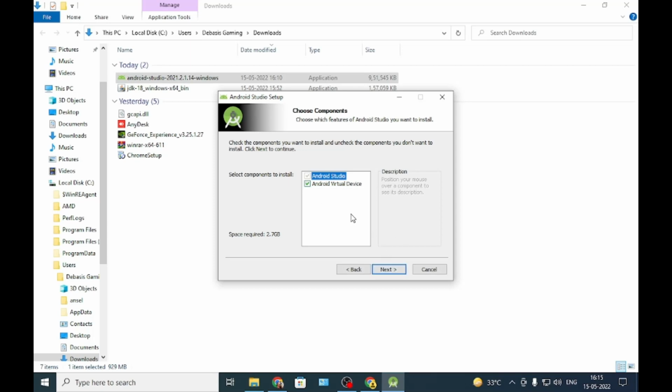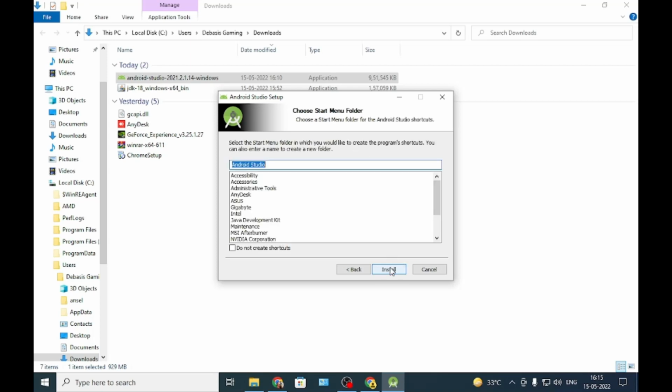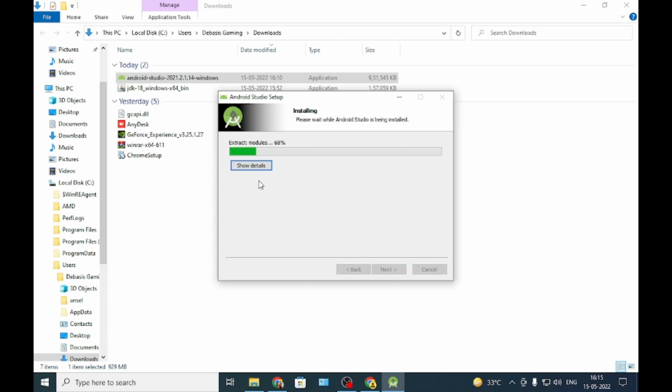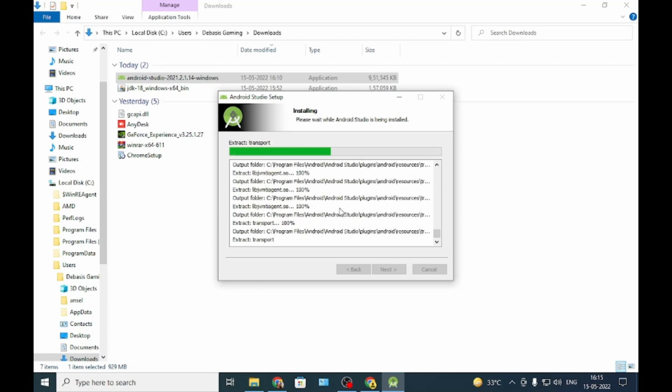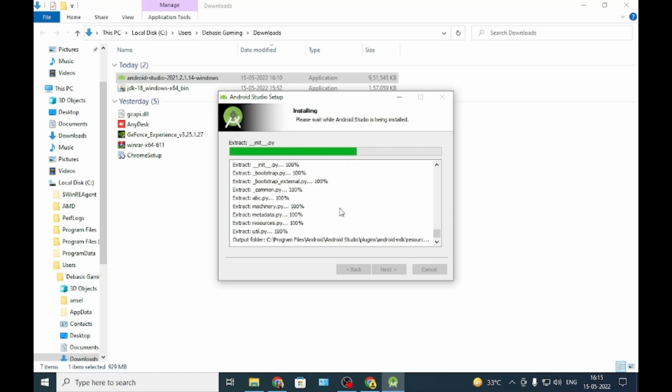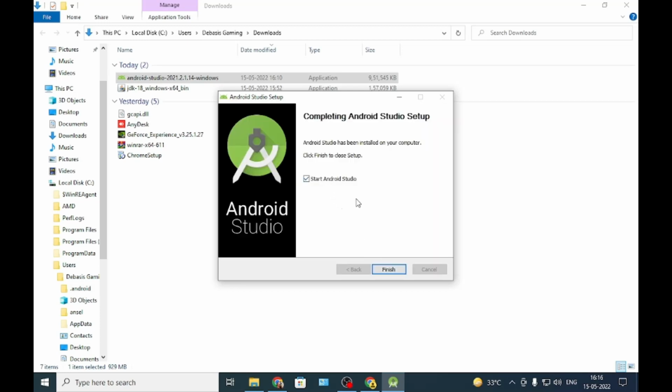Click on next. Here, go with whatever it is showing. You need to have a good amount of space for that. 2.7 GB it will take. Click on next. This is the path where Android Studio will be getting installed, so go with that and install. Here we can see the details. After this status goes green, it is completed. We can click directly on next and start Android Studio.